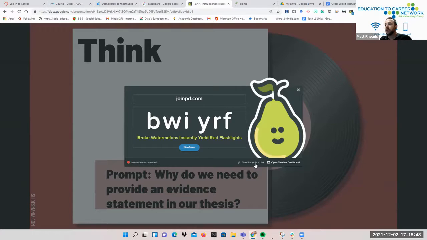Or you can give them a link and you can post that on your Canvas, or you can post it on your Google Classroom, or send it via email, or whatever way you are communicating with your students. So there are multiple ways of doing that. And if you're on Zoom, for example, you can just copy that link and put it into the Zoom chat.